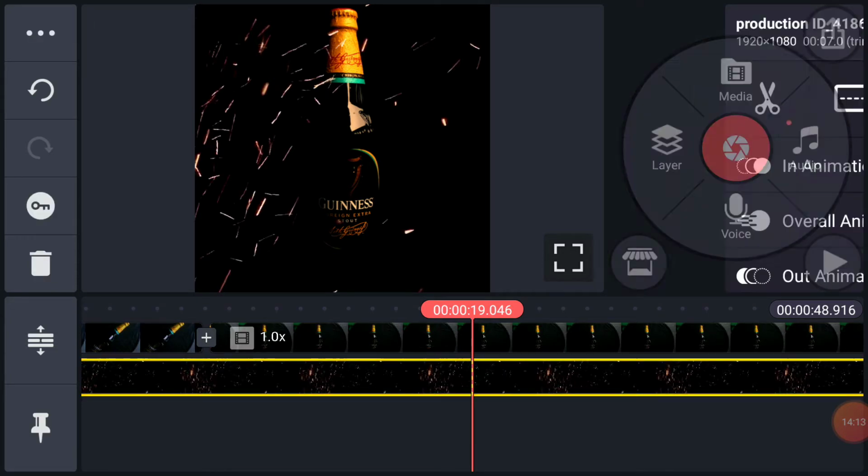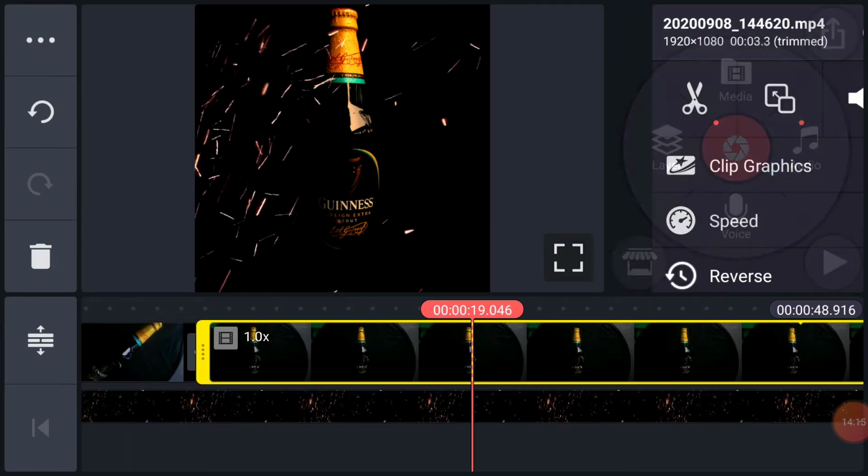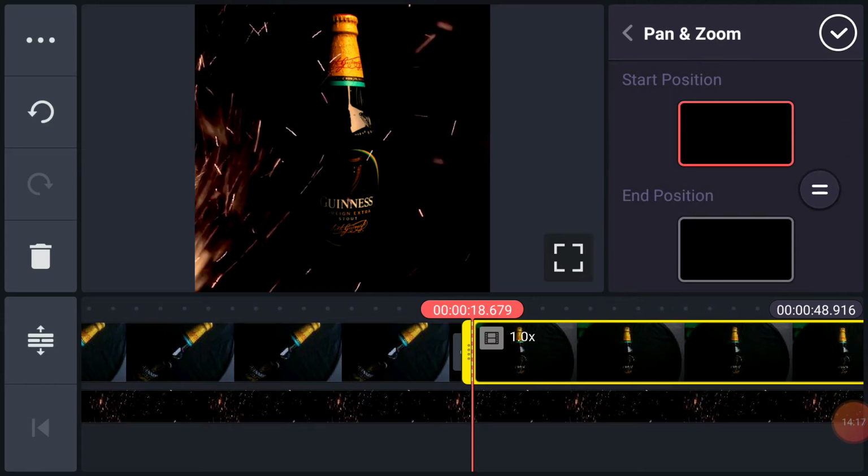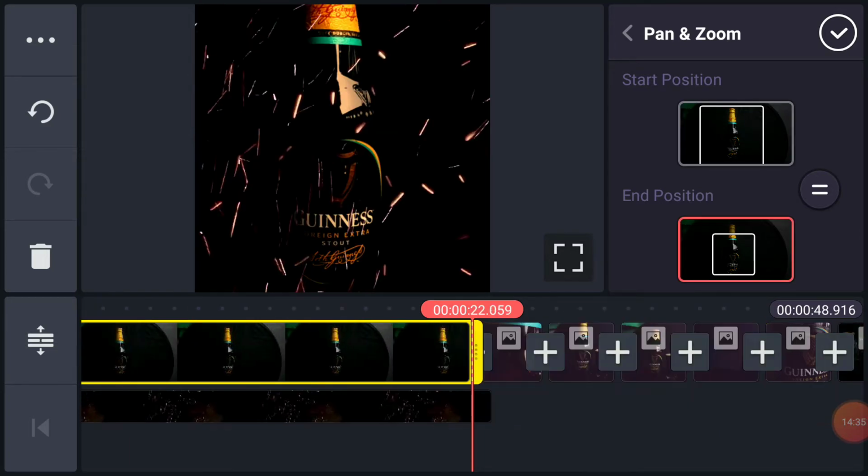Same for here too. But in this video, I had to zoom in slowly like the previous one with the Guinness label. Using the pan and zoom, I was able to make it slowly zoom in, just a slow zoom in. Nothing really much.